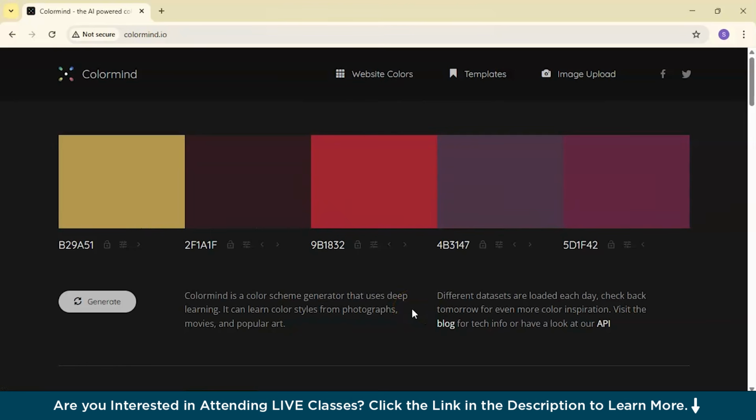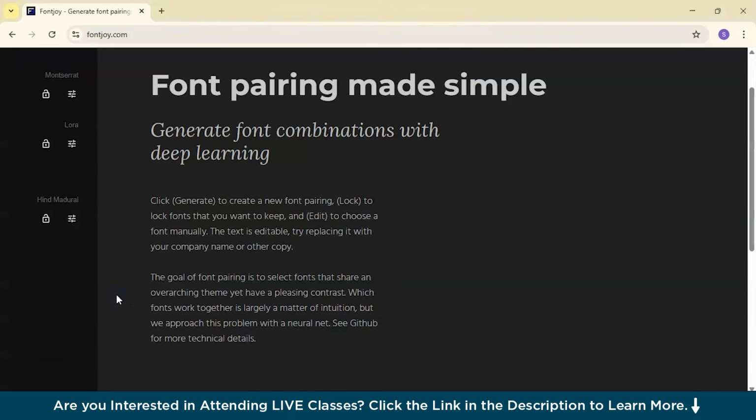So now let's move on to the next one. The next tool I will be talking about is fontjoy.com. Fontjoy is an online tool that helps you find font pairings for your graphic design projects. The website uses AI to generate font combinations that work well together. Choosing the right fonts can make or break a design. Poor font pairing can make your design look cluttered or unprofessional. So let's jump in and see what it does.